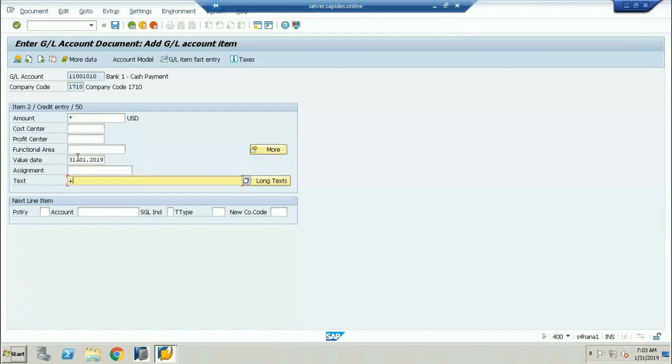If you give the star, it will go to the previous screen. The debit, how much amount you have entered, 10,000. If you give the star in the credit, it will take the same 10,000. Plus is for the text. What text you have given over there, the same text is going to be carried forward. So now I have given the debit and credit. No need to go for the next line item because my debit amount is equal to the credit amount, since I gave the star.